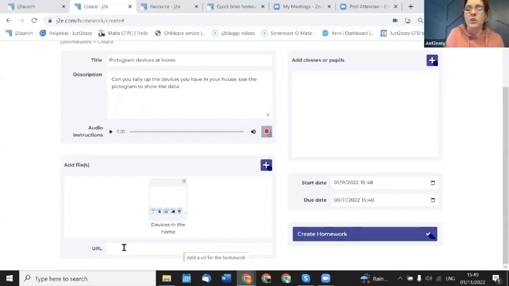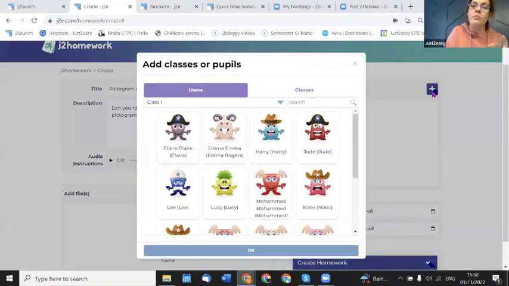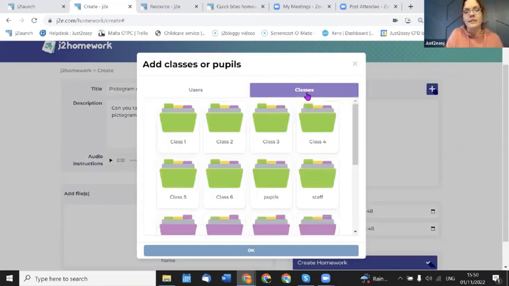So that could be YouTube or Wikipedia or, I don't know, DK Find Out, or any website that you want your students to use. We're going to add the class or the pupils that we wish this homework to be completed by. So by default, it opens within users. I'm going to click classes because I want to set it for my whole class.